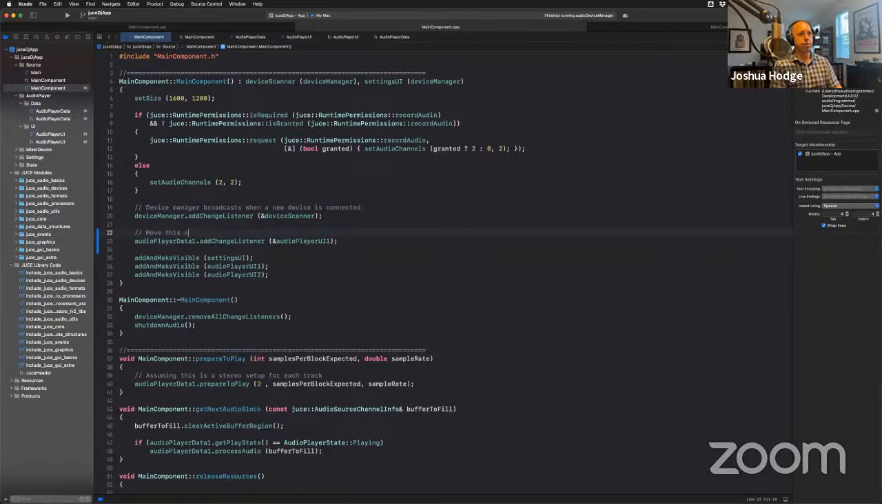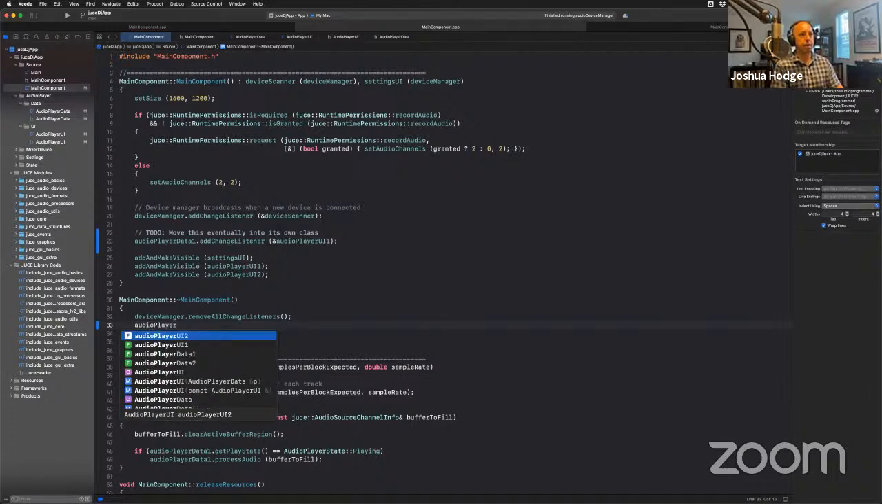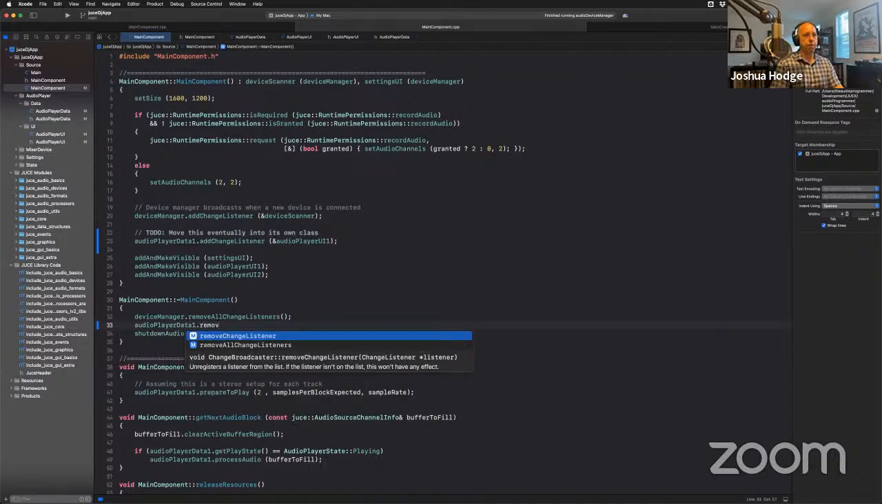move this. So I'm going to do a to do. Move this eventually into its own class. And then we need to do that on destruction, as Marvin has pointed out. So audio player data 1, remove all change listeners.